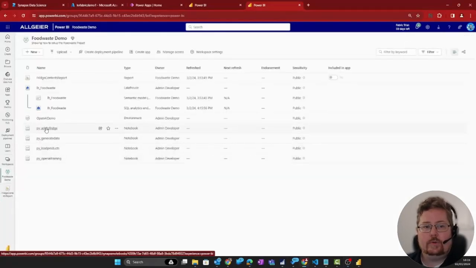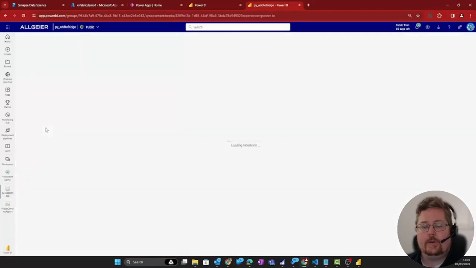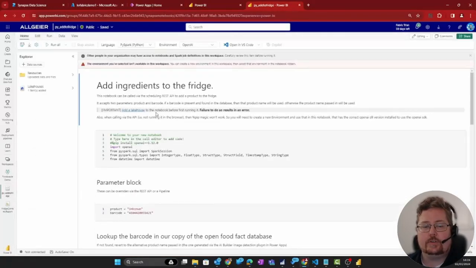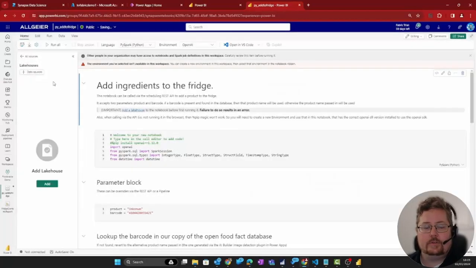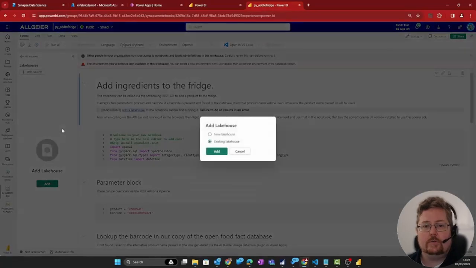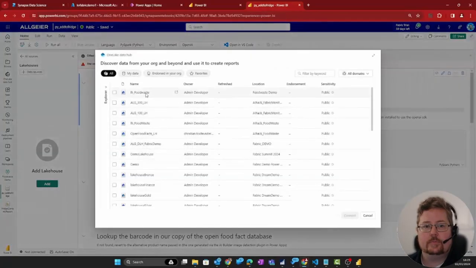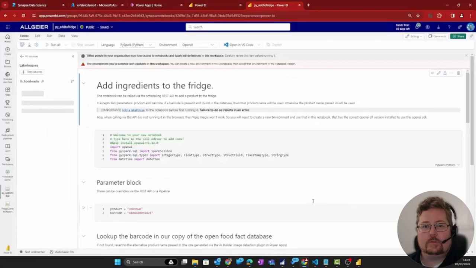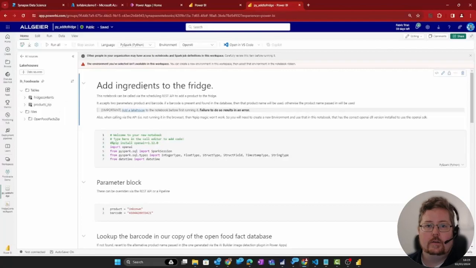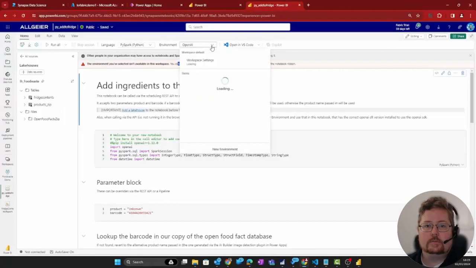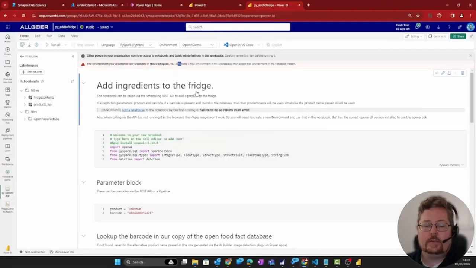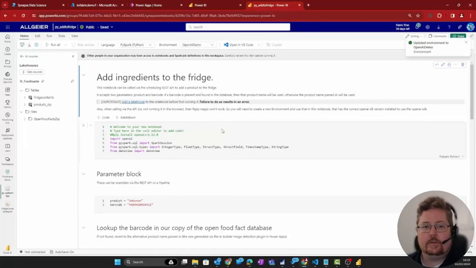Now, one more thing we'll need to configure is the Python script that will add a new product to the fridge and ask OpenAI how long it's going to last. We'll need to first change the environment. Well, first we'll change the lakehouse. Again, remove the broken connection, add your own lakehouse to the connection. And then we'll also have to fix the environment next. So we'll pick the OpenAI demo environment that we've just created in the previous step.